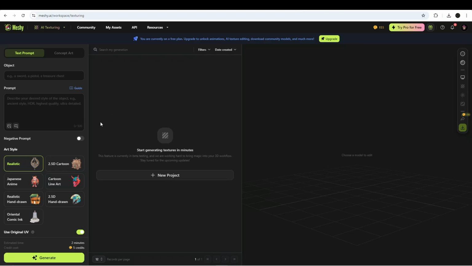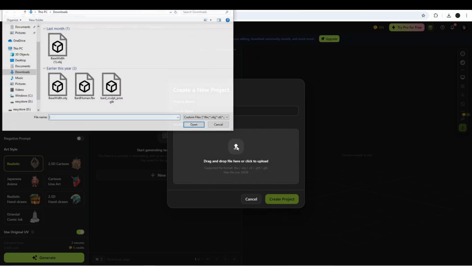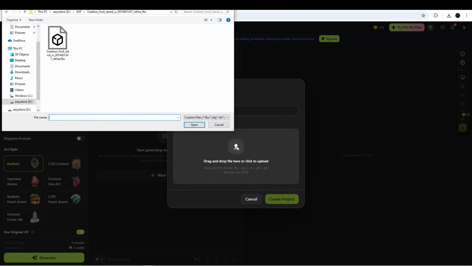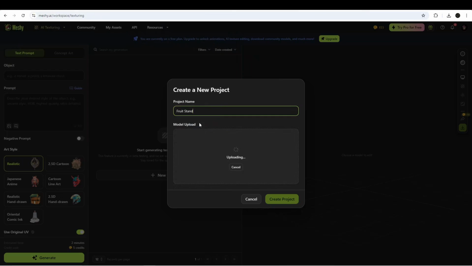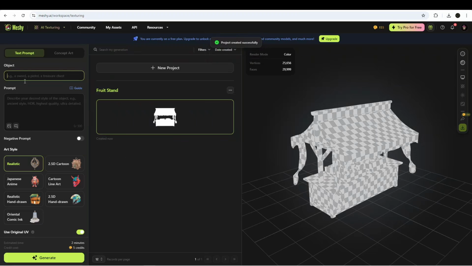Okay, so to retexture something, we are going to create a new project here. We're going to go fruit stand, and then we're going to select the object that we want to retexture. In this case, I'm using our earlier fruit stand. Okay, I'm going to create a project. Now it's going to ask for a name again, so I'm going to repeat fruit stand.